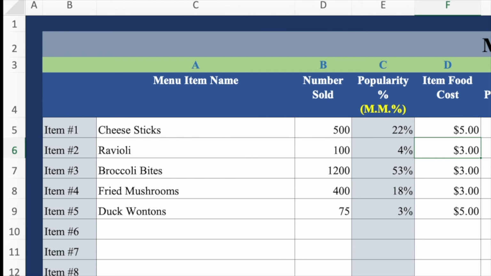So I've got 5 menu items on here. I've got cheese sticks, ravioli, broccoli bites, fried mushrooms, and duck wontons. And next to them, I've got the number sold. This is called the menu mix. We can do this by going into our point of sale system and running a report. Otherwise, we're going to have to track it manually. No one wants to have to do that. Ain't nobody got time for all that. So we're going to use a POS system to be able to track this.